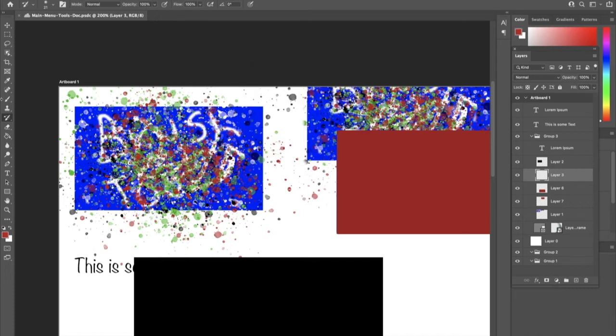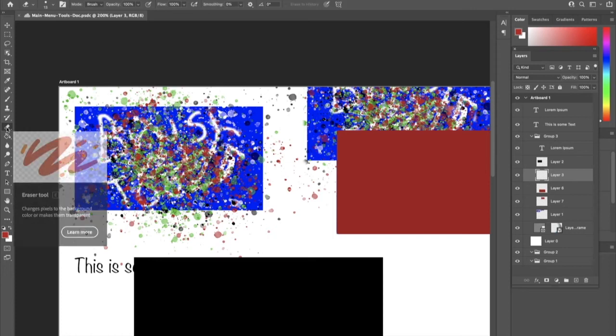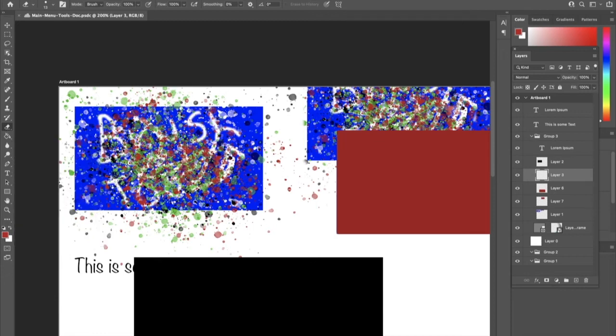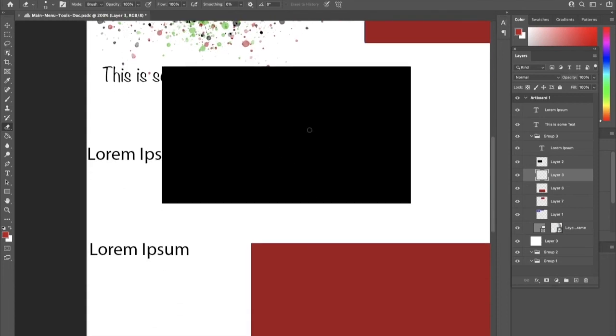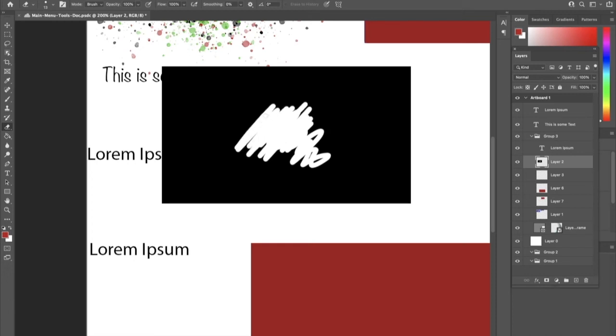All right, welcome back. So in this video, we're going to talk about the Eraser tool. So the Eraser tool changes pixels to the background color, or makes them transparent. Okay, so an example of that would be if I grab this black rectangle right here and use the Eraser tool, I erase that, right?